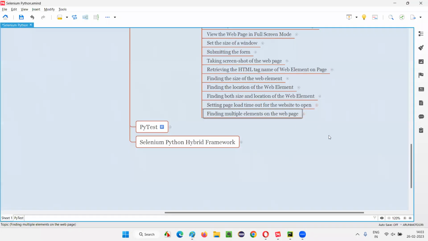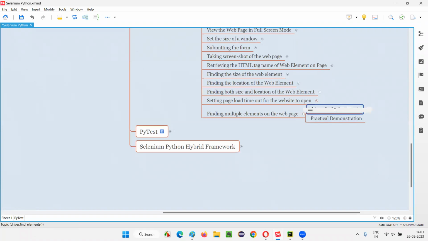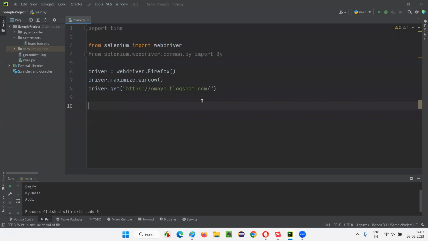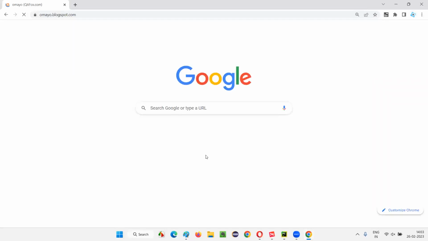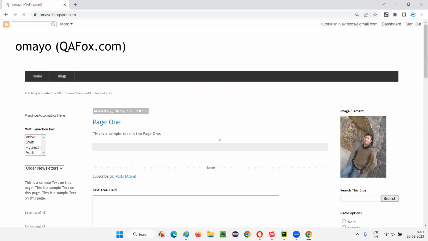Let me practically show you all this stuff, guys, so that it will be easier for you. This is how we have to use find_elements, driver.find_elements, to find multiple elements on the web page. So let's go with the practical demonstration. For that, I'll switch to this PyCharm IDE where we already have some sample Selenium Python code written for opening the Firefox browser, for maximizing the browser window, and for opening this application URL in the browser.